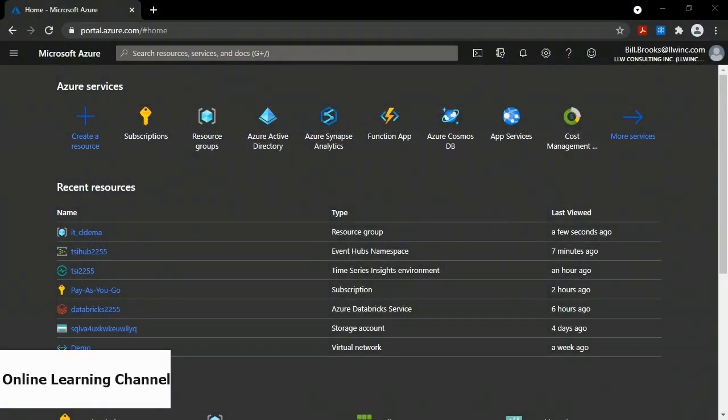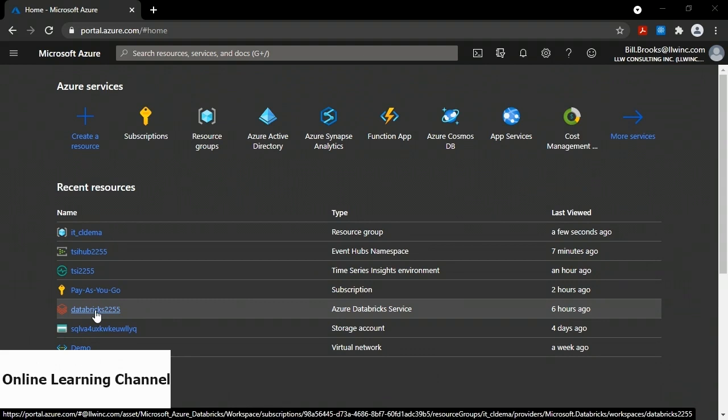In this video, I'm going to demonstrate how to create and consume a structured stream in Spark using a Databricks workspace. So I'm in Azure, I'm on my home page, and I have a Databricks instance set up, and that's really all you need for this demonstration. Mine's called Databricks 2255 under Recent Resources. I'll show you how you set up your own.